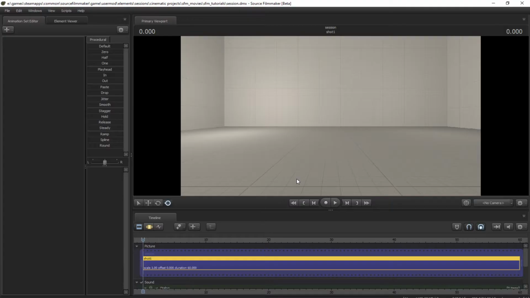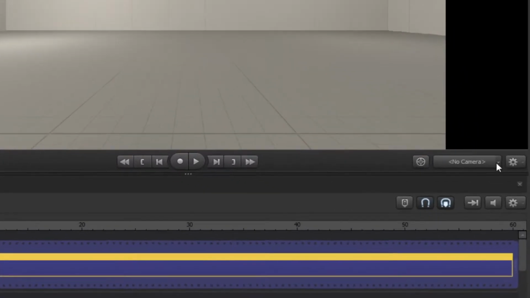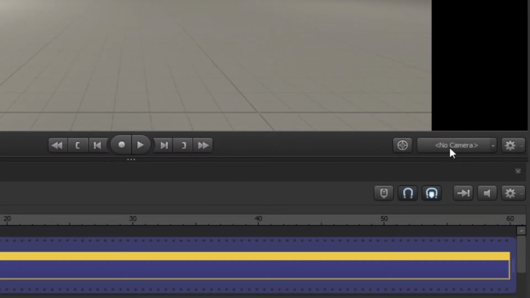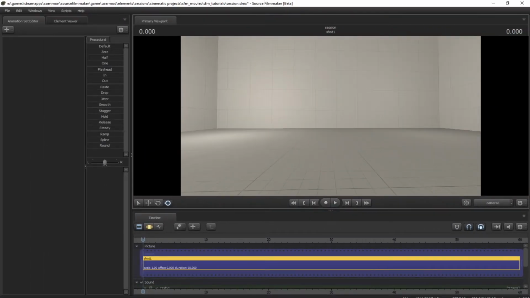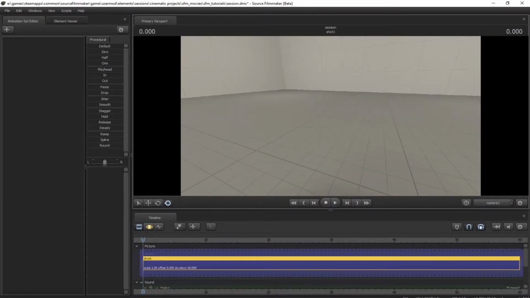So let's fix that. To create a camera, simply go to this button on the bottom right that says no camera. Click on the little arrow on the right and go to change scene camera. Then create a new camera. Now once you have a camera that you created, notice that you can drag the screen to look around.